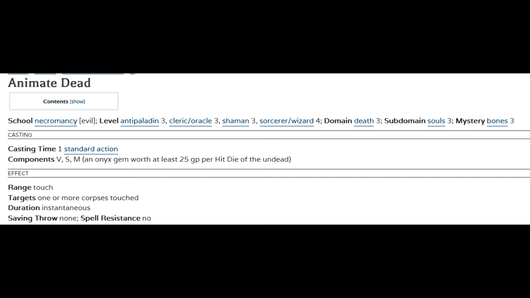It's with the material components we see the first extraordinary part of the spell. It costs 25 gold pieces worth of onyx gems per hit dice of the creature that you're animating. If you're animating multiple corpses, you pay for the total hit dice of all creatures combined. It is a touch range spell that can target any number of corpses. It takes effect instantaneously and allows for no saving throw or spell resistance.